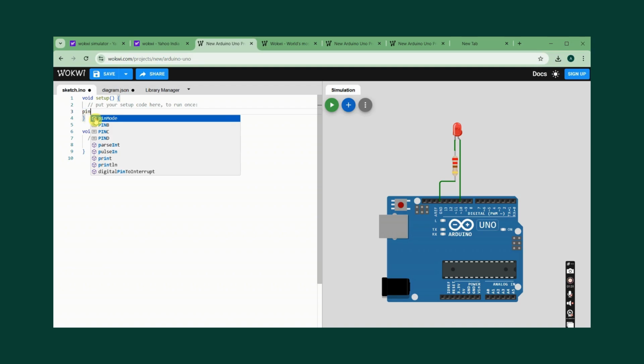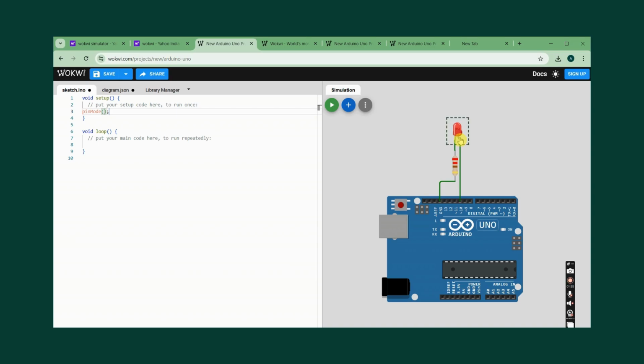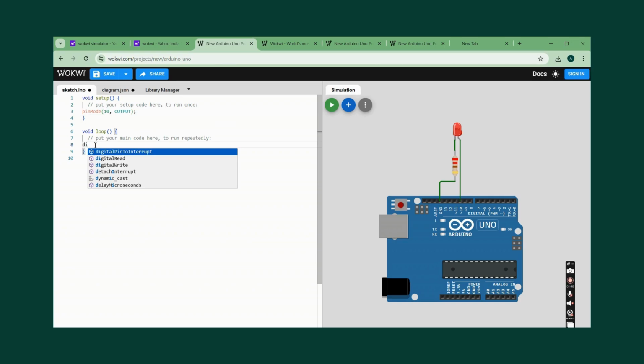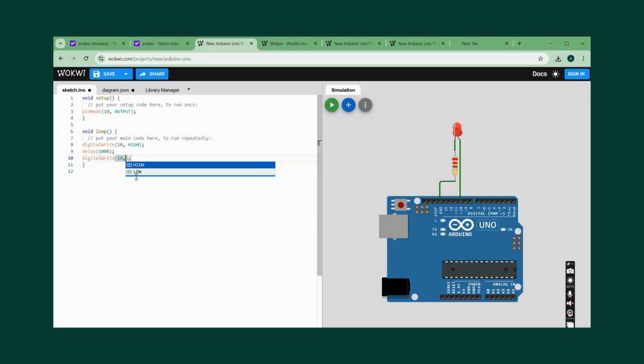If the hardware connection is completed, go to the coding portion. You write the pin mode. Pin mode means we declare which pin is connected to the Arduino. So we write 10 comma output. Going to the looping condition, the 10th pin is a digital pin of the Arduino, so we write digital write of 10 comma high. High means the LED is on, with a delay of 1000. Next, to turn the LED off, write digital write of 10 comma low. Low means the LED is turned off. Waiting for 1 second, again add a delay of 1000.